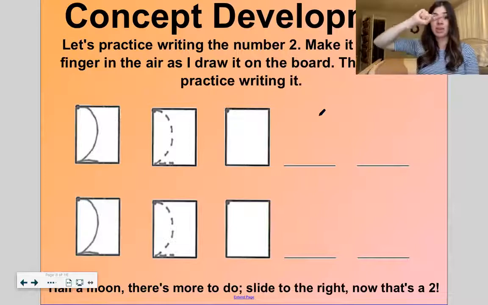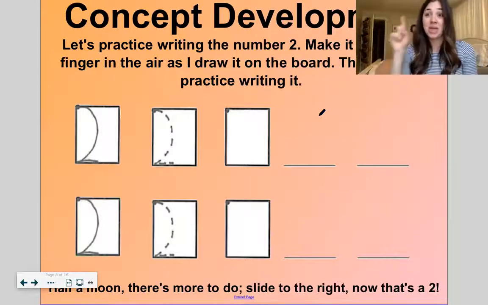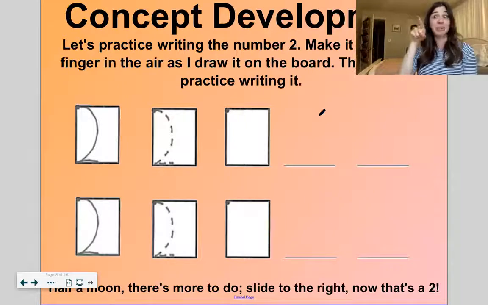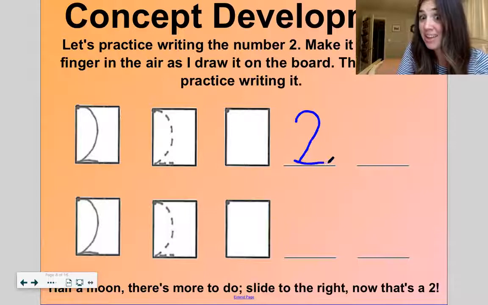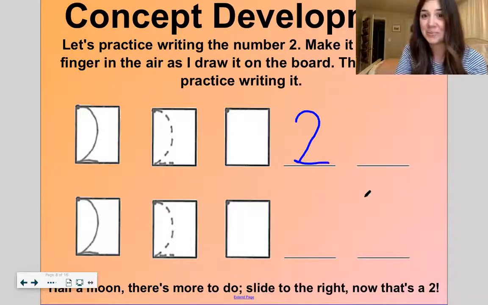So make it with me in the air. Half a moon. There's more to do. Slide to the right. That's a 2. Okay, let's write it right here. Half a moon. There's more to do. Slide to the right. That's a 2.